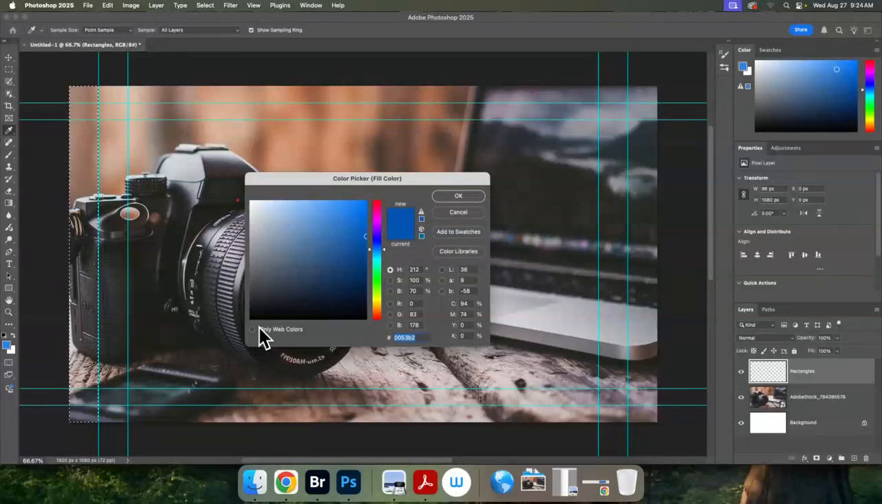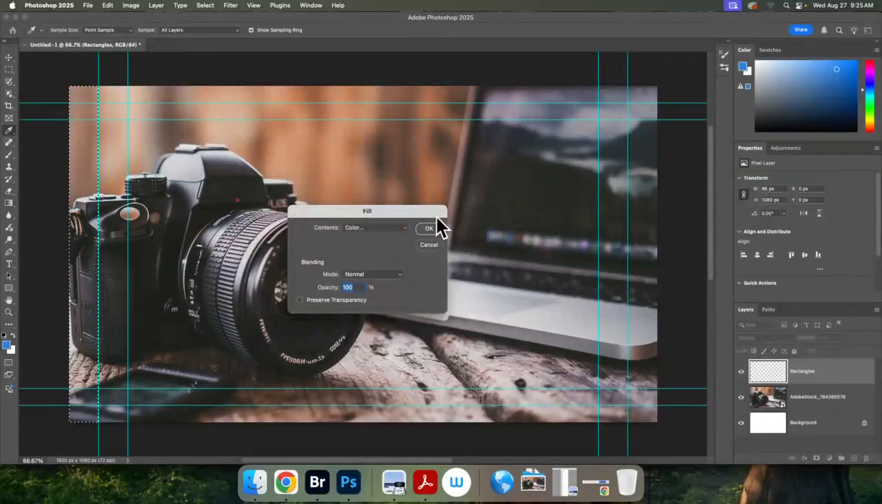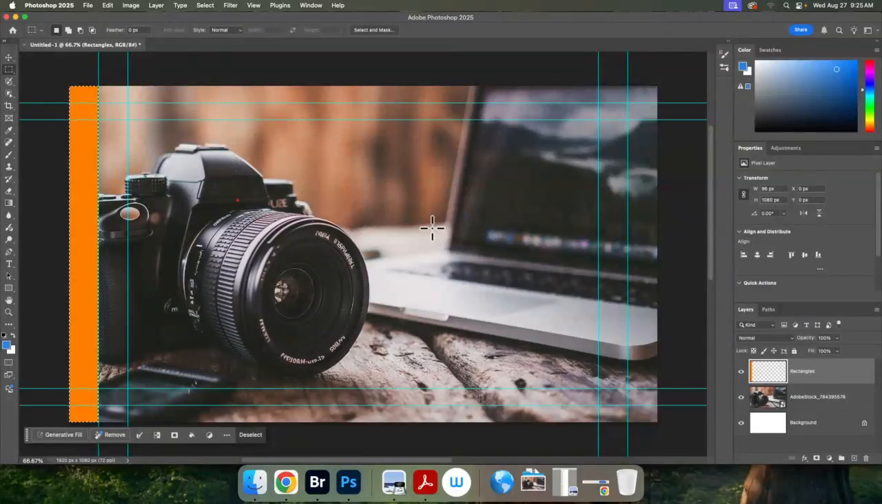I'm going to type in the orange, if I can find it, and I'll say it out loud. 0053B2. Oh, it's the blue. Sorry. FF7, 0053, no, that's the blue color. All right, totally delete that. It's FF7F00. Yeah, it'll be close. I typed that in, and I'm just going to hit OK with color.